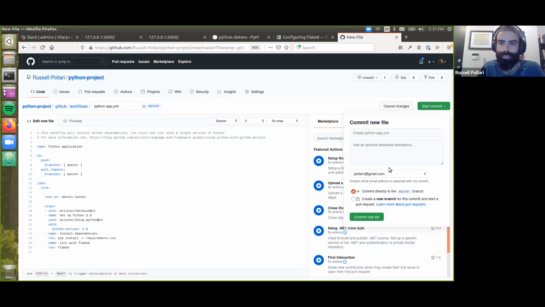So there's a nice UI here to just commit this. I'm going to say "add GitHub action to run linter." And I'll commit it directly to the master branch. If I wanted, I could create a pull request, which might be slightly better, but let's just commit it to master. After all, it is just me so far developing on this.